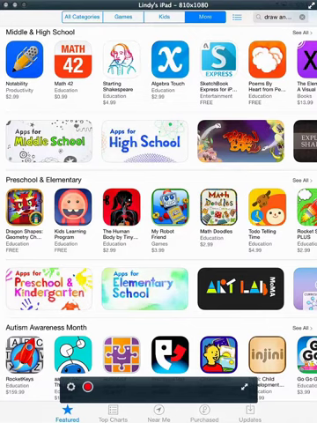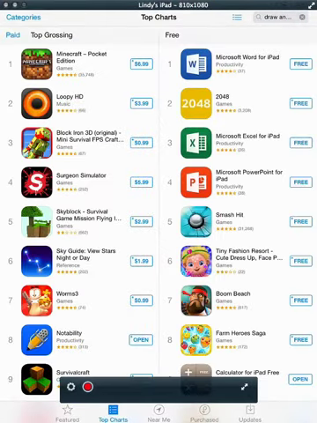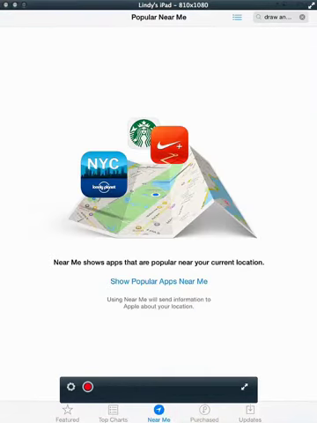Now, if I move over to the top charts section, this is where you can find the top grossing and top paid for apps, the top free apps, and this changes all the time depending upon what other people are downloading in the store. If we go to the Near Me section, this will actually show the most popular apps that are around your location. This is really good for social networking. You can see what different people around you are using for social networking.